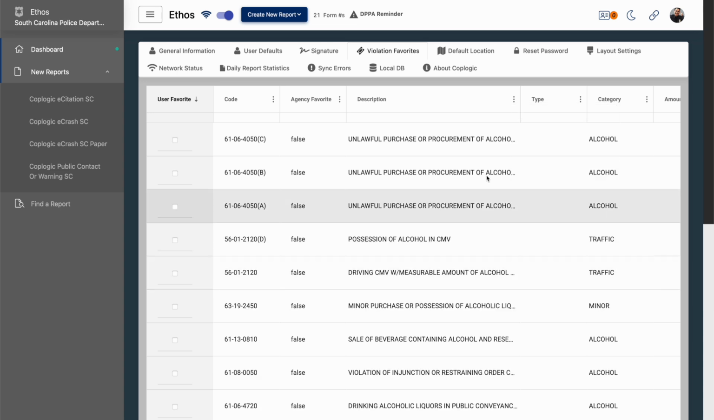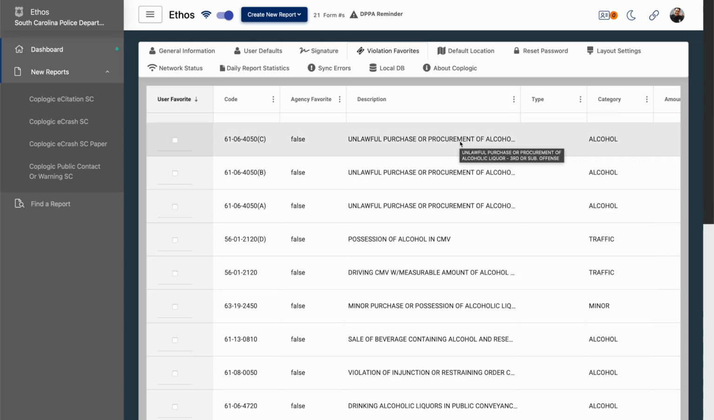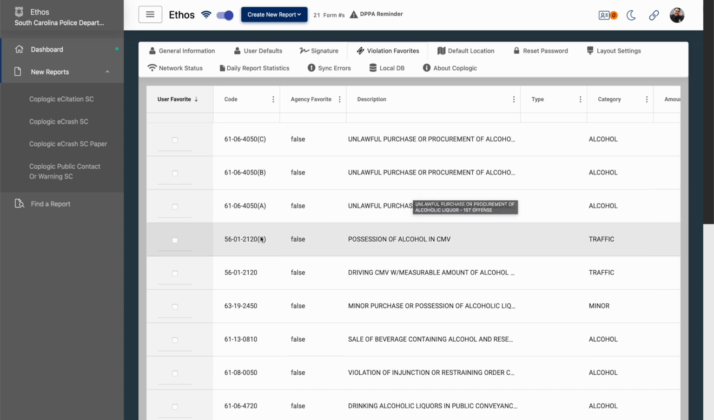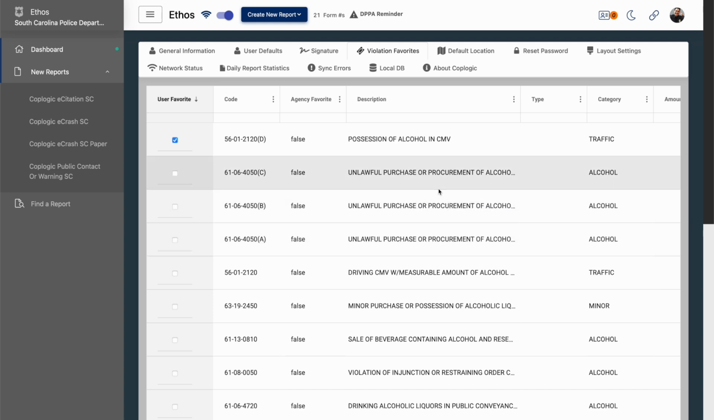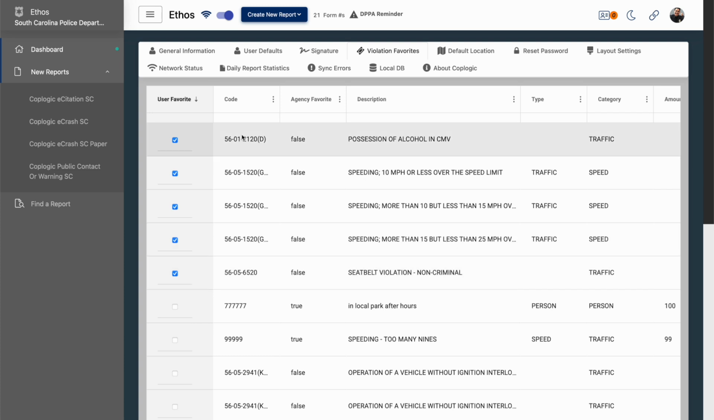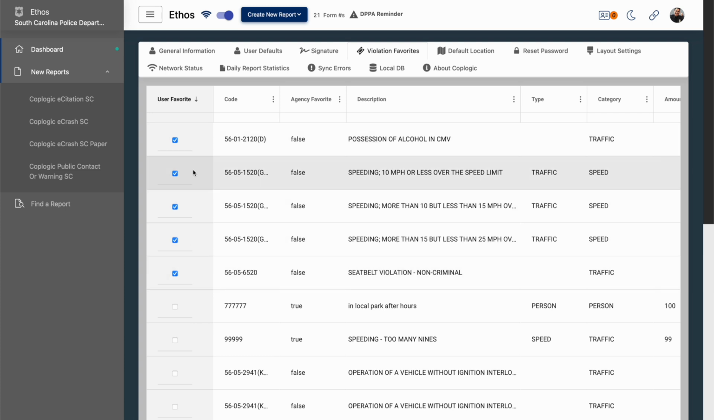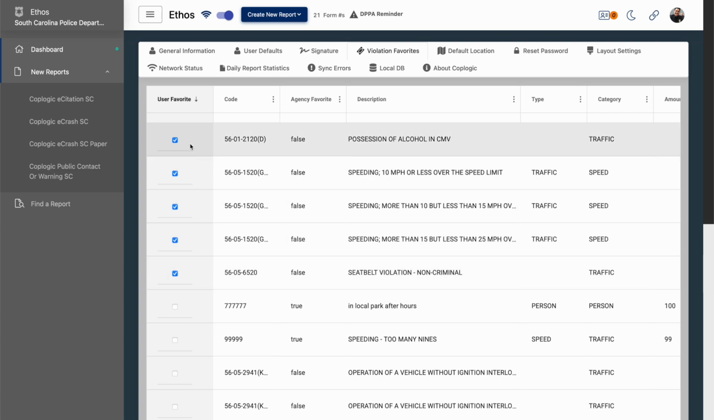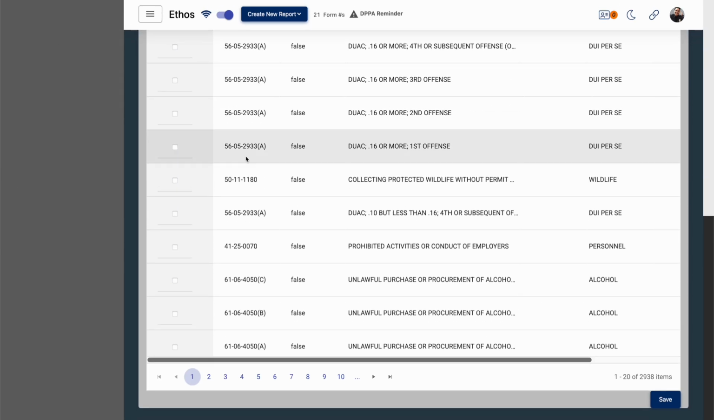and then select filter. And then what you can do is find the one that you want to mark as a favorite and just click this checkbox on the left. And then once you clear that filter, it will show along with your other favorite violations over here at the top. Make sure you save that in the bottom right hand corner.